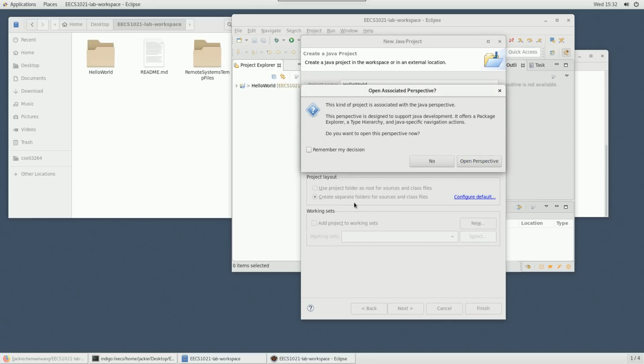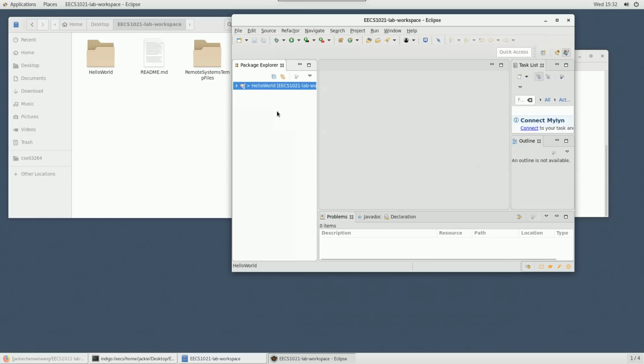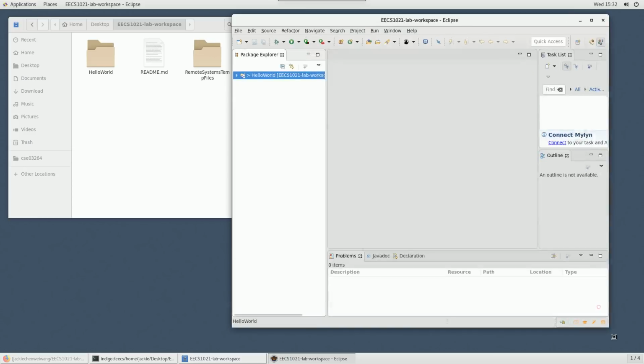As soon as I say finish, it's going to create a new folder for this particular project. So you can imagine that later, each lab, you might have one or two projects or even more associated with it. But all the projects will be stored under this particular workspace. It's going to be associated with the Java perspective. You just say remember my decision, that'll be enough. You can say open perspective. So this is the only project we have over here.